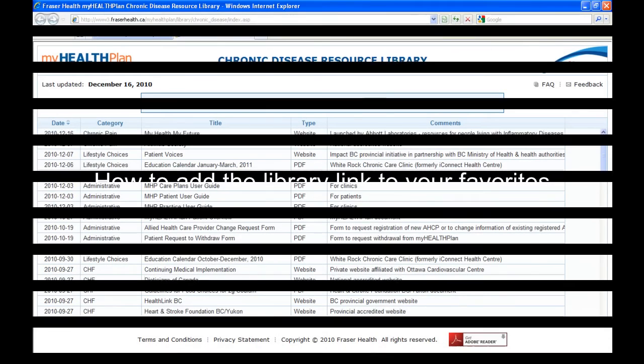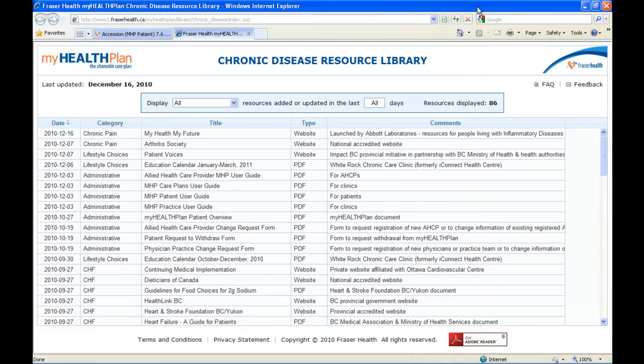How to add the library link to your favorites. You do not have to log into myHEALTHPlan to view this page. For easy access, add it to your Favorites menu. This is an example of how to add the web page to your favorites using an internet browser such as Internet Explorer.